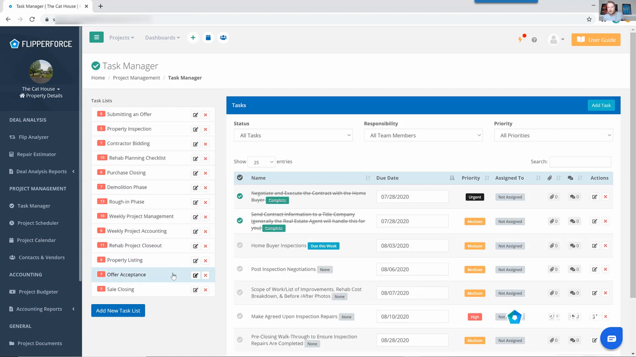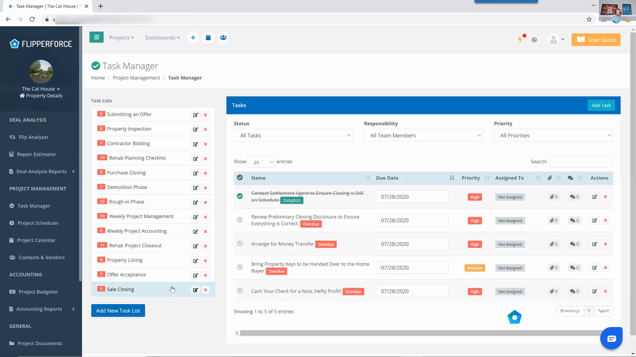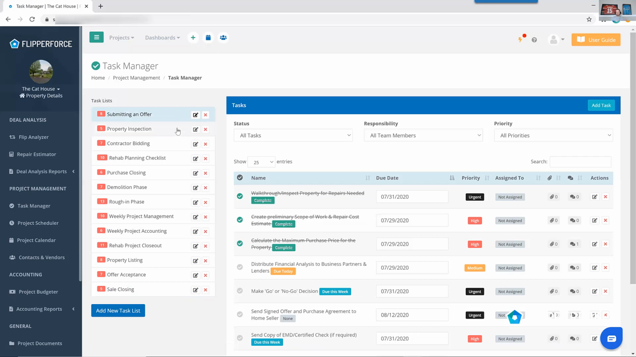Once you get a property under contract, or somebody makes an offer and you agree to the terms, you're going to have an offer accepted. And then once you go to sell the property, you're going to have specific tasks there. So again, these are all task lists that you can quickly load into the task manager every single time you start a new project. That way you've got an organized list of everything that needs to happen as far as daily tasks and to-dos throughout the entire process.